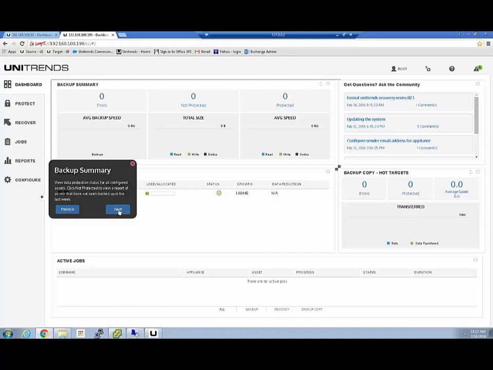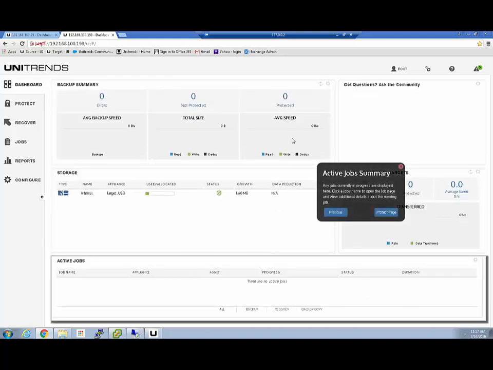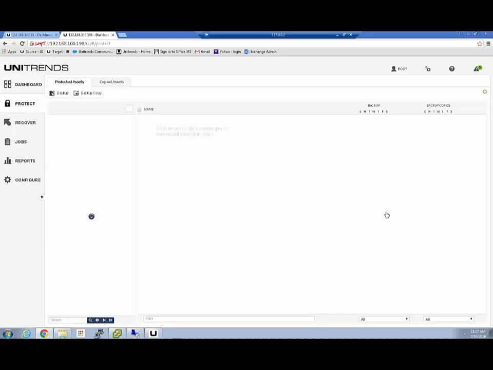You've got a storage summary right now, very minimal storage here on our target, nothing going on here on our target as well. We're not really using anything yet. No assets are being replicated here or backed up here. Nothing's registered once again. So, just a really cool little tour that you can use.